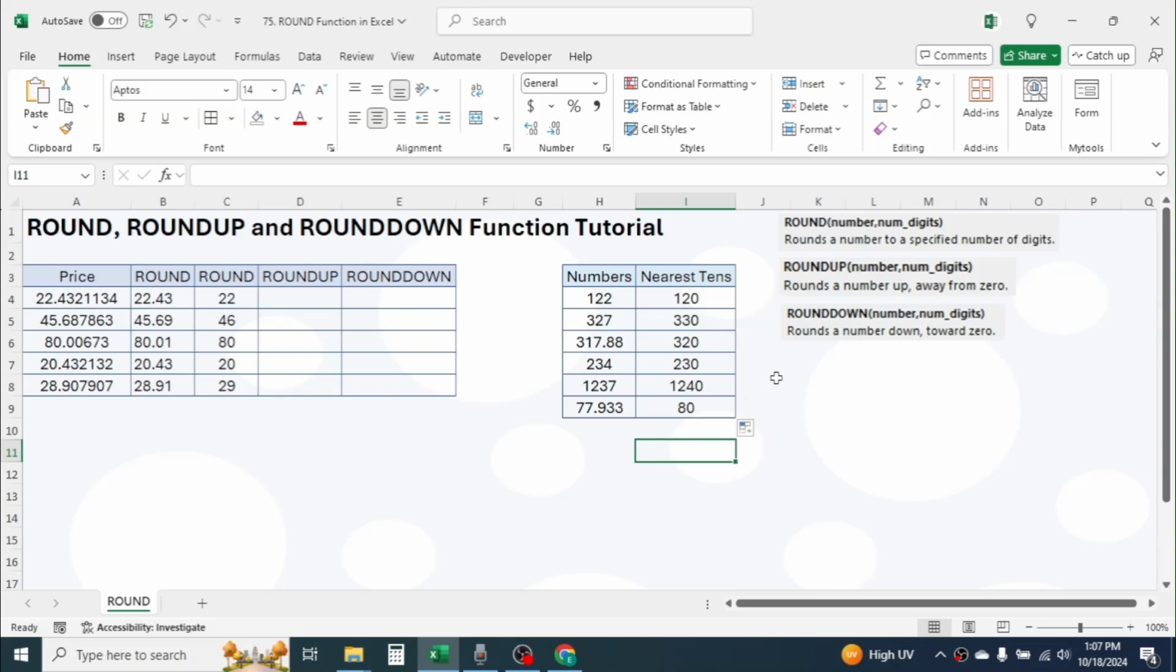Let's see the ROUNDUP function. This function rounds the number up, away from 0. Regardless of the greater than or less than 0.5 rule, any digit after decimal that is greater than 0 will be rounded to 1. Let's use the function here.